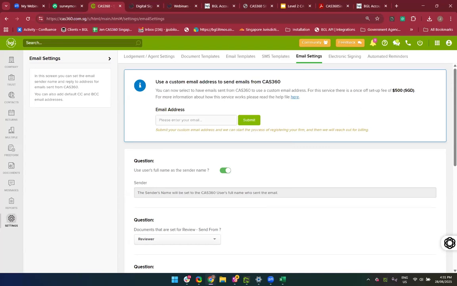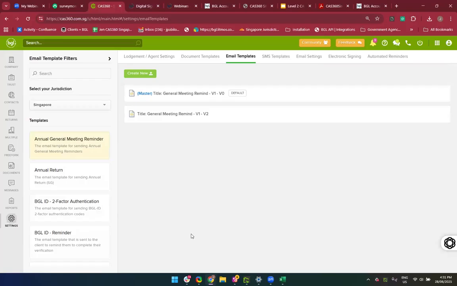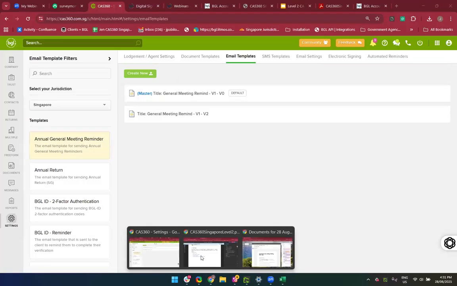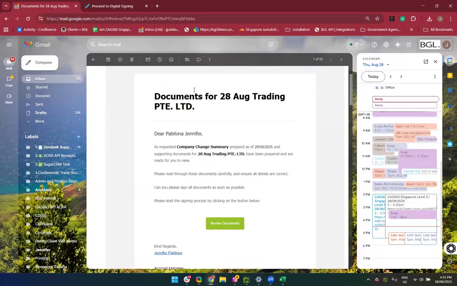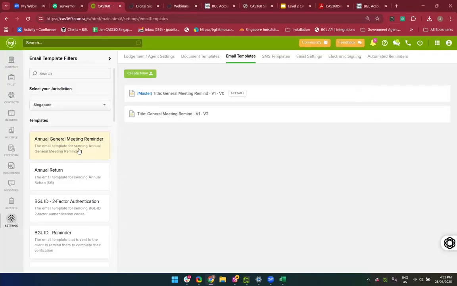Now, before I go to document templates, what I want to go through first is the email templates. What you'll also notice is that when you're sending an email template, you can customize the body text of what you're sending to your client. So if I were, for example, sending an AGM reminder directly from CAS 360, I have the master template. I also have my custom template over here.